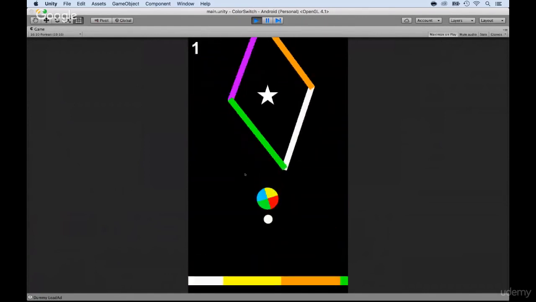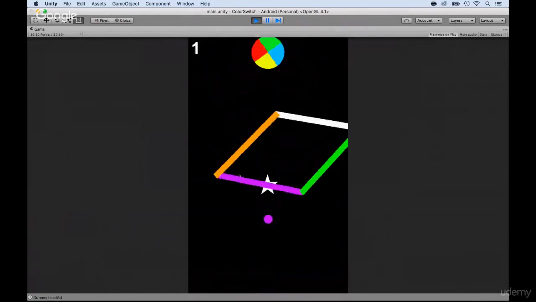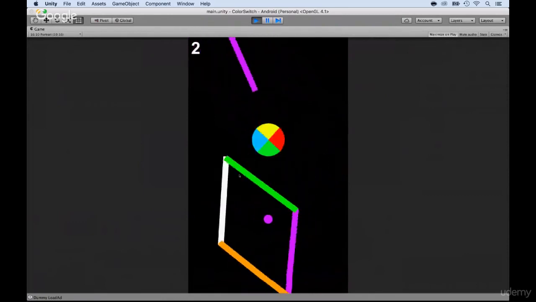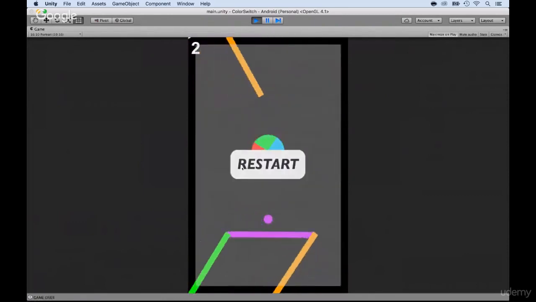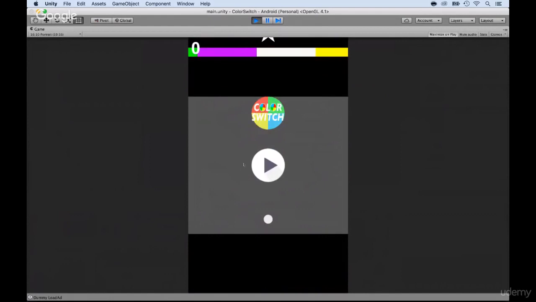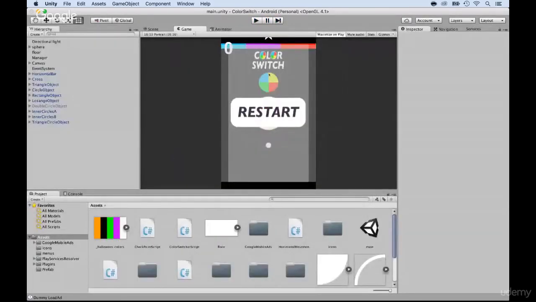Yep, I got this one. Now I'm still white. Oh, I'm purple now. I'm going to go through purple. Okay, so far so good. Well, okay, so it is working already. Excellent. So now the few things I need to do is grab this color switcher, as you can see.